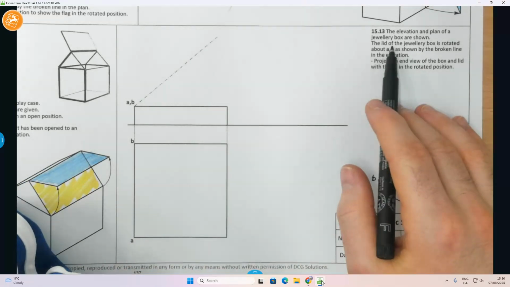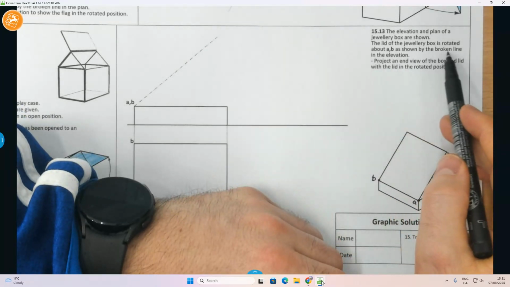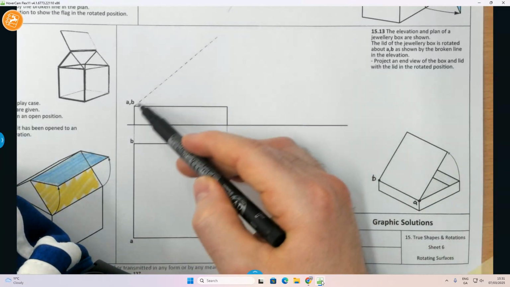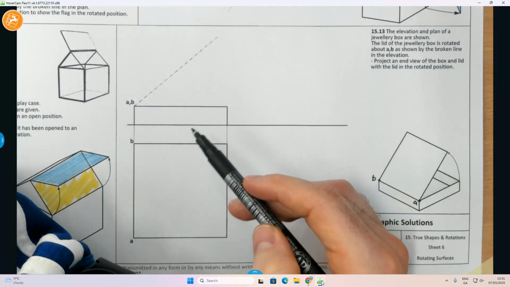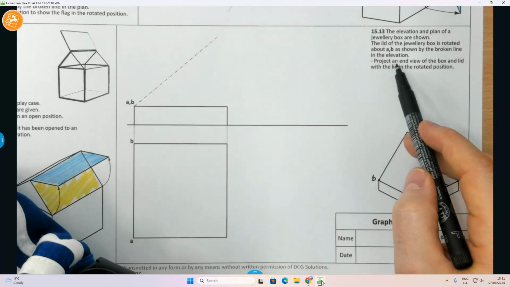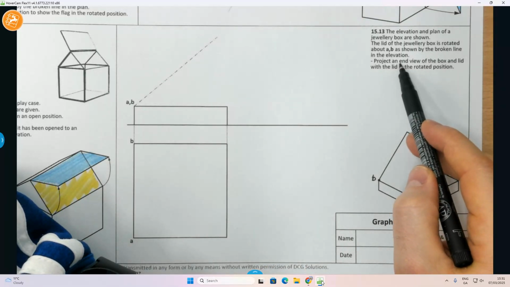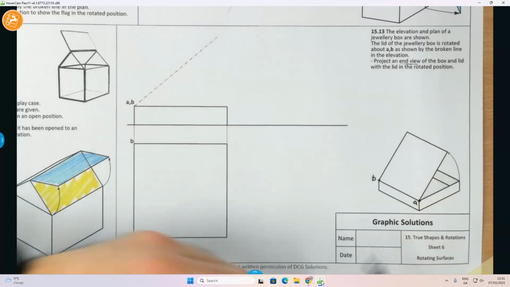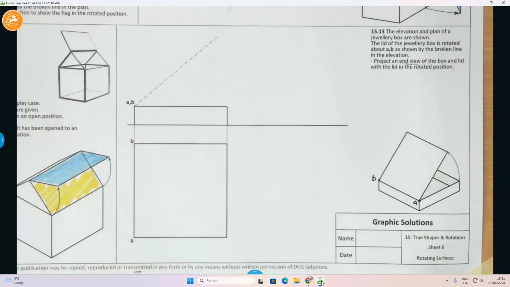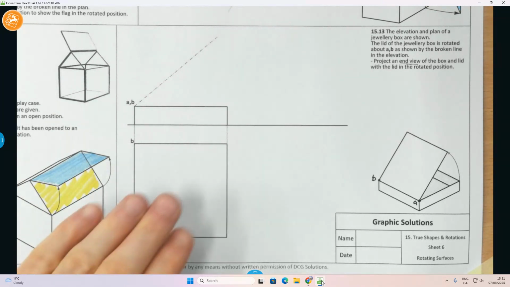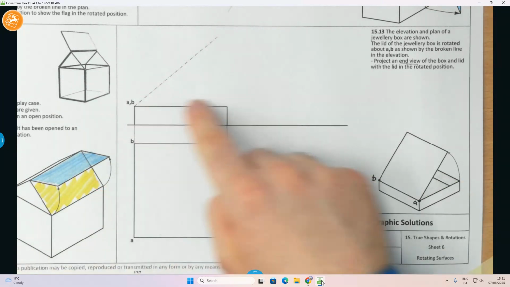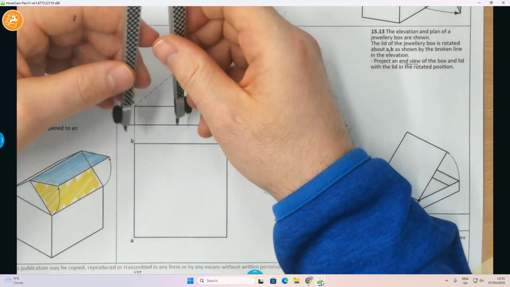And the lid of the jewellery box is rotated about AB as shown by the broken line, and we can see that's how high it will be going up as far as it's opened in the elevation. Project an end view, guys, remember end elevation, that's what that means, okay, of the box and lid with the lid in its rotated position. So they're asking us for 3 views here. Okay, so step 1, this is the plan, we're going to rotate the lid in elevation. So let's rotate that lid.